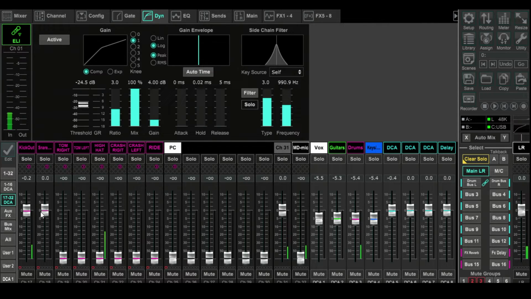Let's hear snare drum. Okay, what about these hats? Whoa, those hats are loud.